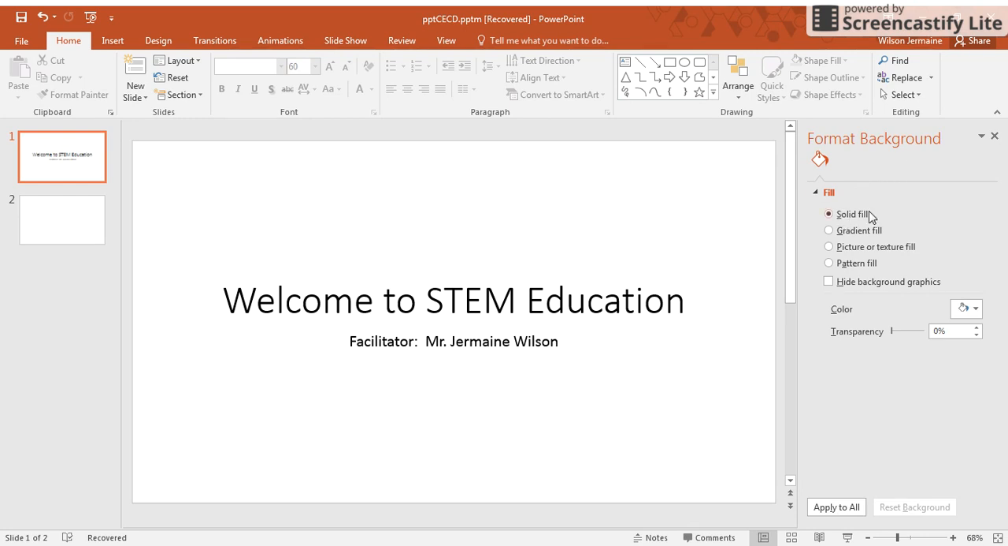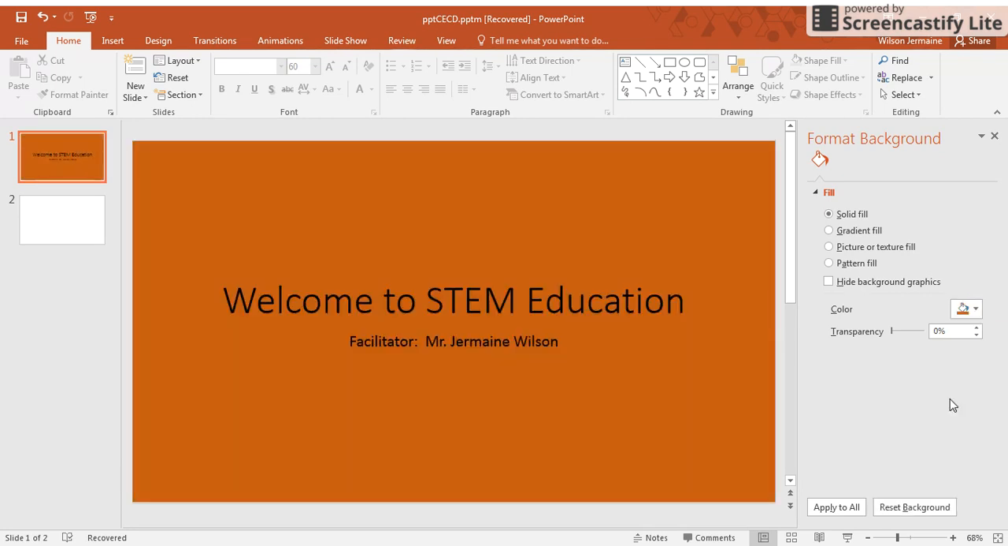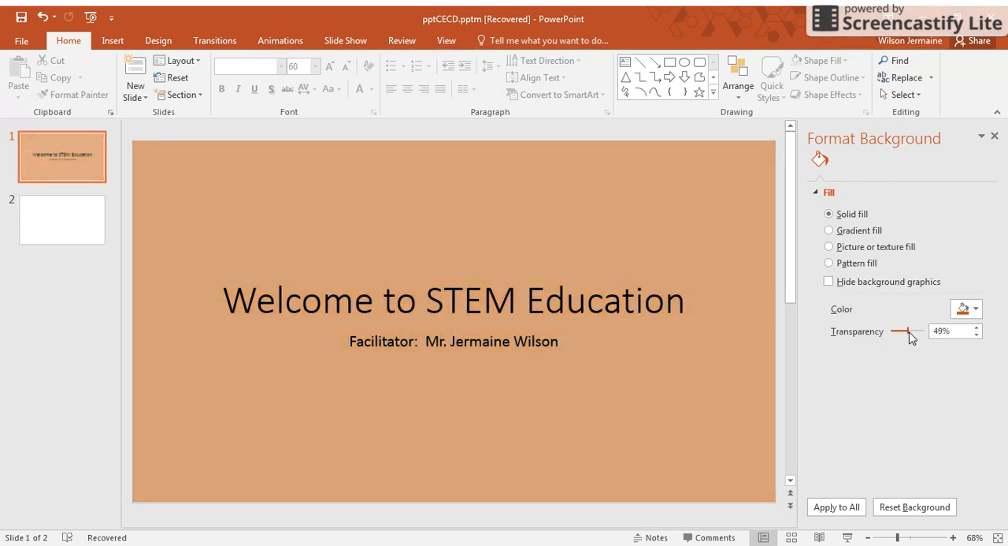I can format using a solid fill. A solid fill is just a solid color. I can click on the drop down of the color, and if I wanted to choose this brownish color, I could do that. And here's my transparency, so if I want to, I can lighten up my color a little bit. Generally, we make things more transparent so that it's easier for our pictures or our words to show up on our slides. So that's formatting using a solid fill.